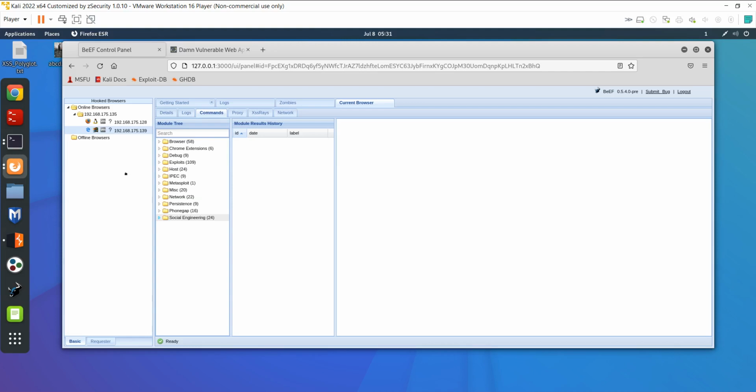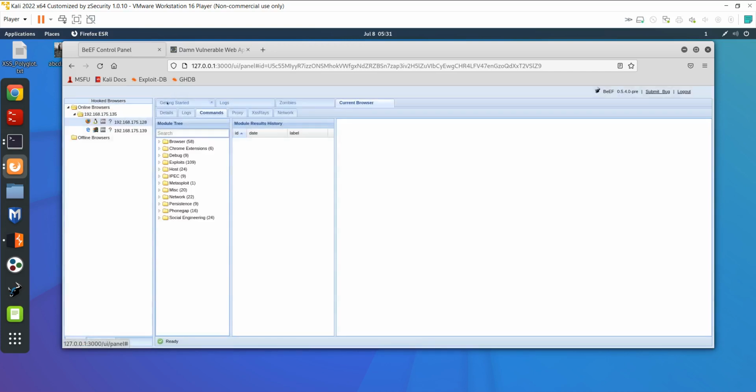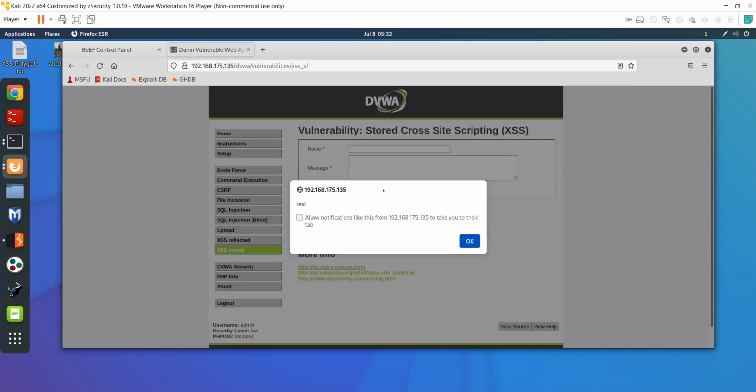For example, if I click on Commands and go to Alert, this is an example. If you want to show something on your target browser, for example I type test and execute it. I have put this on this machine, and this is the same machine. If you go here, you will get this test alert.